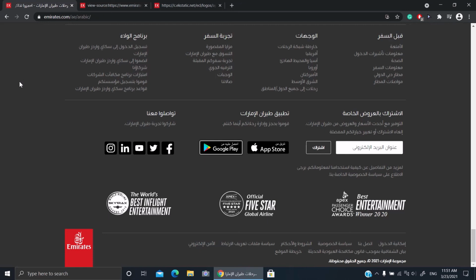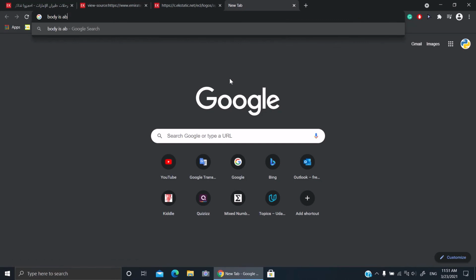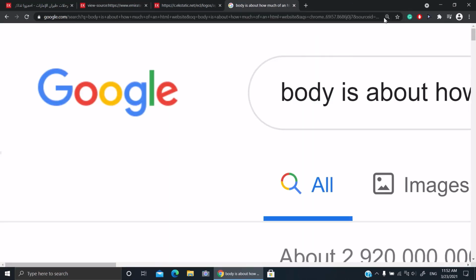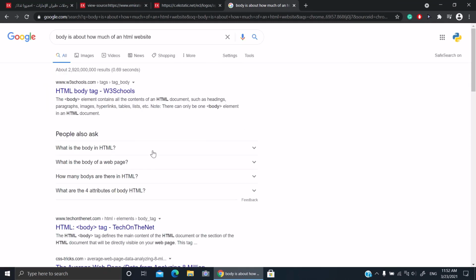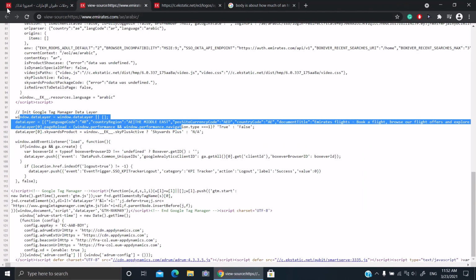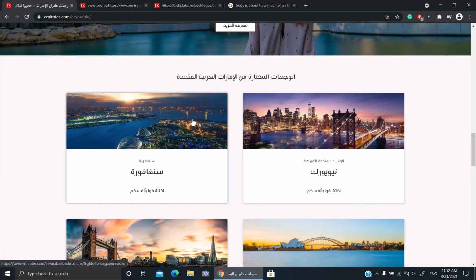For example, you can search here, and body is most of an HTML website. I can just reset. I don't know, but mostly the HTML is body. It means most things are in the body, like for example the pictures, everything.